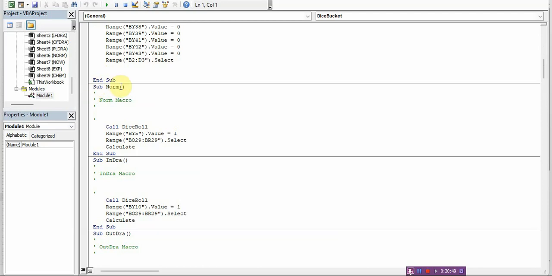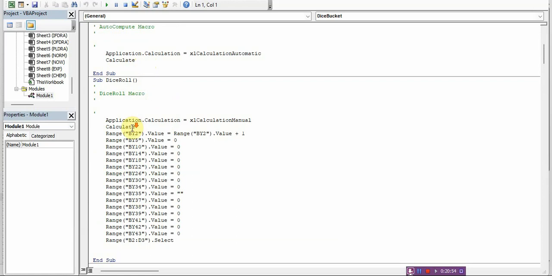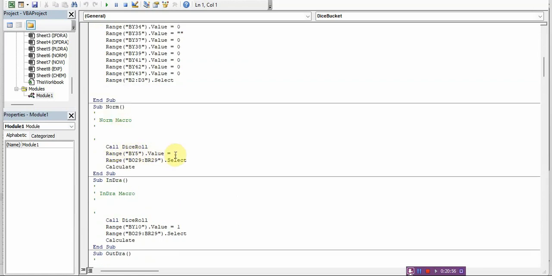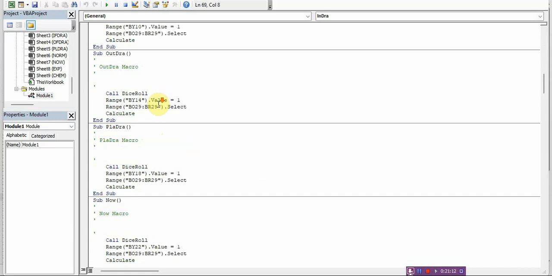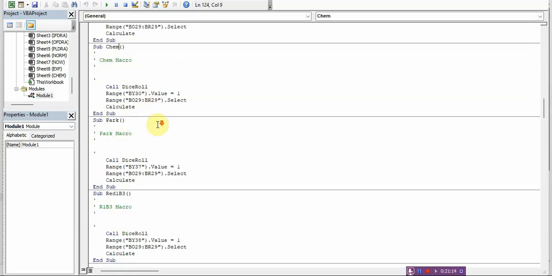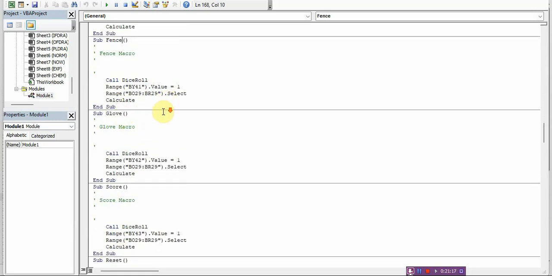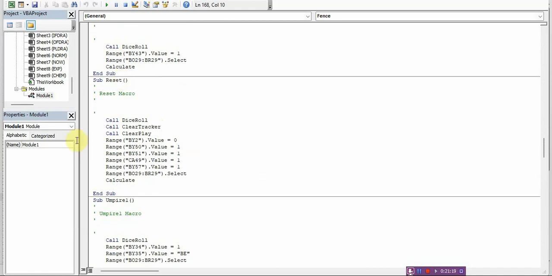Then here's what happens when you hit the norm button. It does a dice roll, and then it sets the range in the window for whether the window is on or off at 1. And then the calculate actually allows it to show the result on the screen. There's the infield drama button. There's the chemistry button. There's the fence button. There's the reset button that clears all of the values and sets the different flags to 0 or 1.